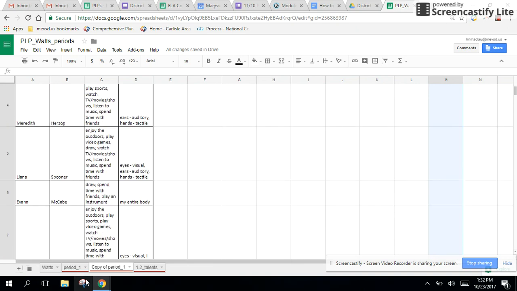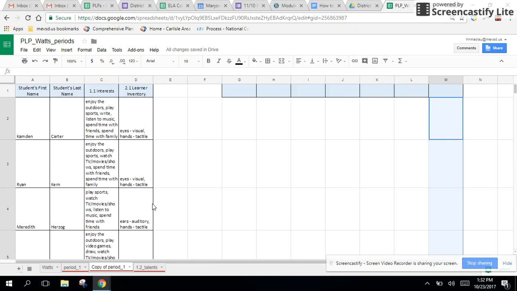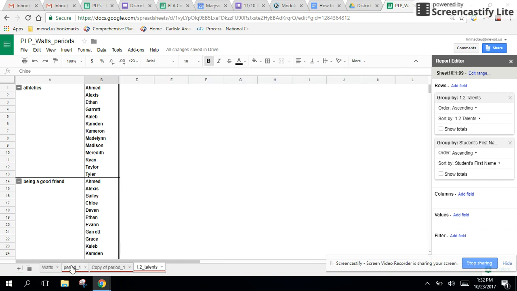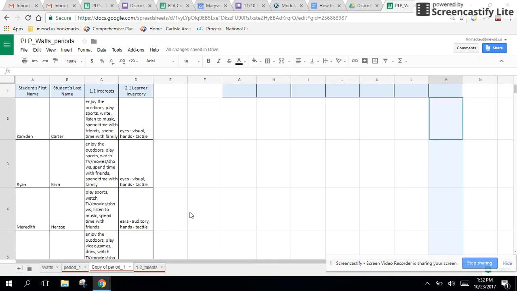Now, here's the pivot table we just created. Okay. Let's go back to the copy of period 1. Okay. And I'm going to show you one more way to make a different kind of pivot table in step 5.